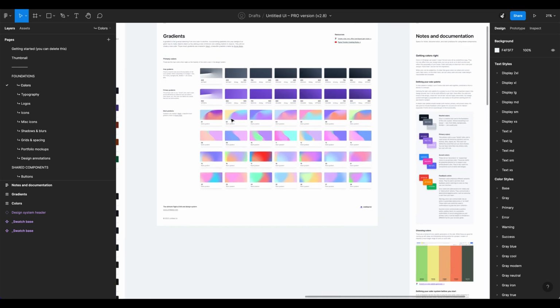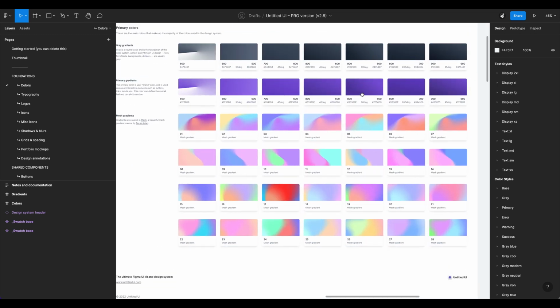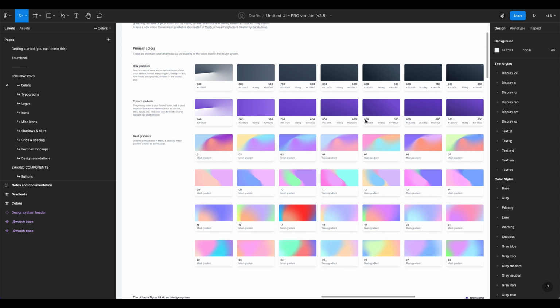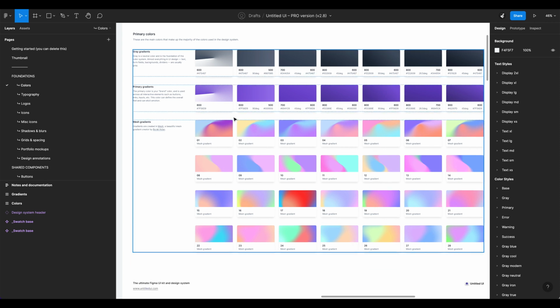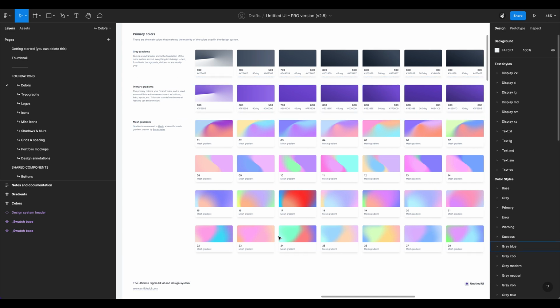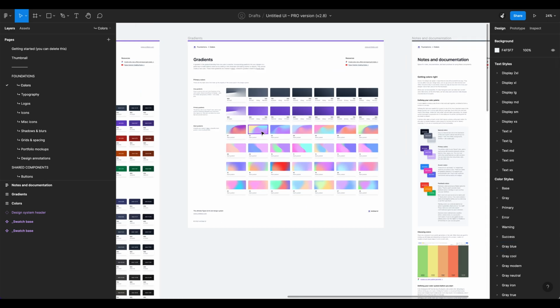If we go over here, we've got some examples of gradients. I mean, these are really nicely made gradients. We've got some mesh gradients too. Mesh gradients are really popular in design right now. So here are a ton of examples that you can use directly in your product.